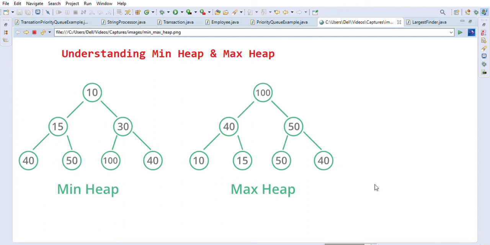Welcome back, friends. In today's session, we are going to understand the min heap and max heap. Heap is a very important data structure from the perspective of Java interviews, because on the coding side as well as on whiteboard sessions, sometimes you get questions that can be very easily solved if you have knowledge and understanding of the min heap and max heap data structure.